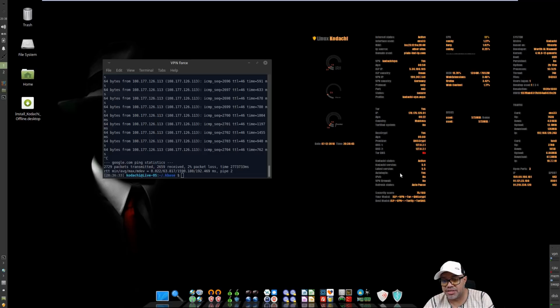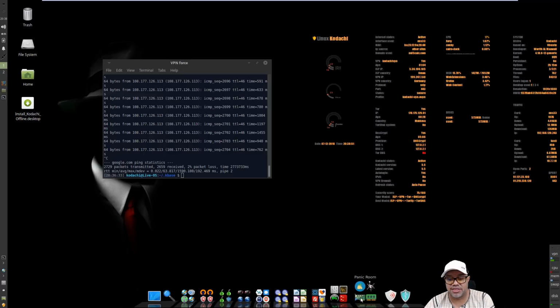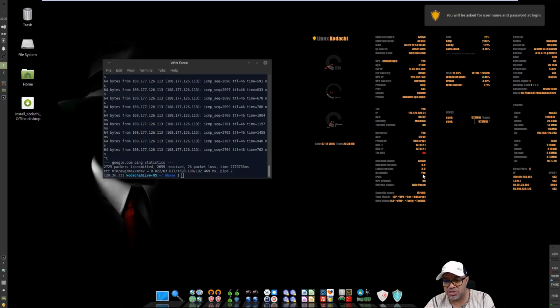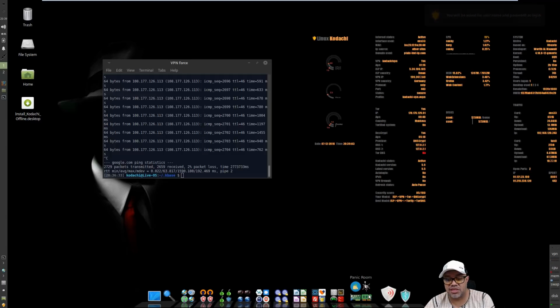Kodachi version, latest version, auto login. Is auto login on? Yes. If I go here and say disable auto login, see, this will change to no now. You don't have to do anything. It will tell you that it's no. It will check itself and say it's no. IPv6 no. If I go and say enable v6, it will be yes.